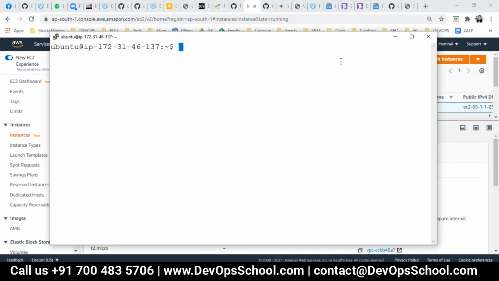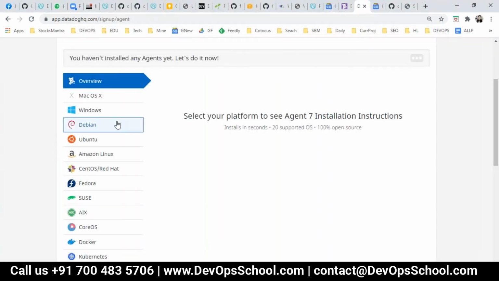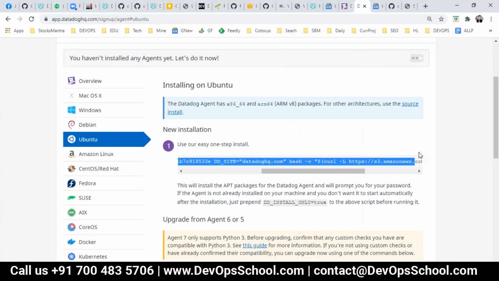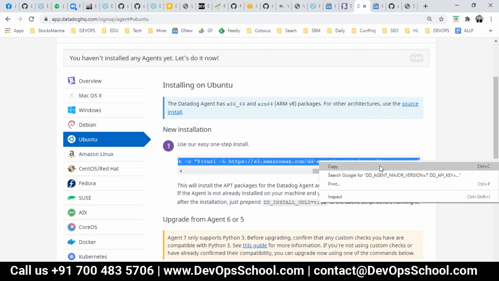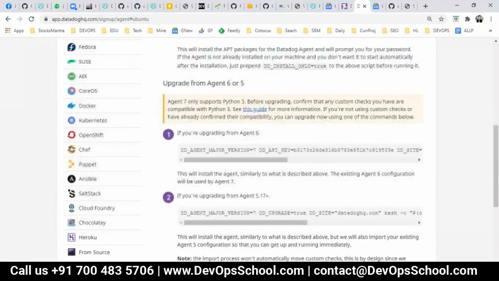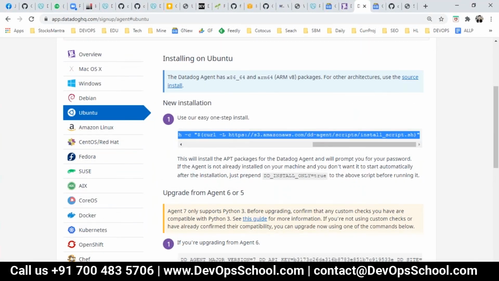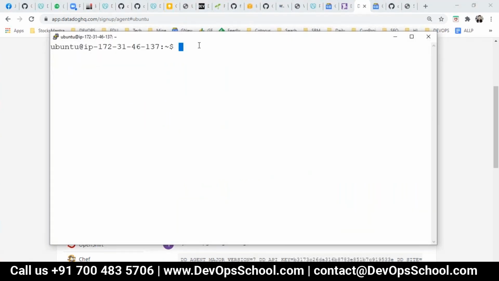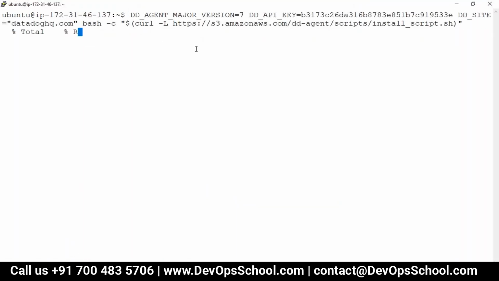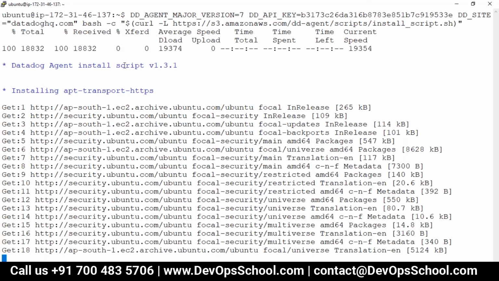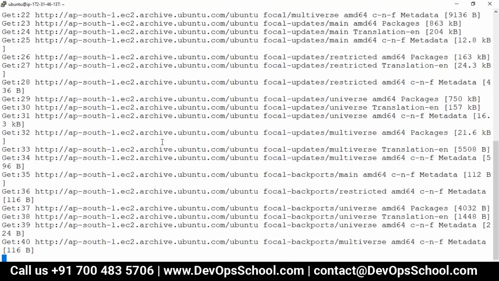No, Raj. Now if you see that, I will follow. Which operating system do you want to install the agent on? Ubuntu. Now what to do is simple. Just copy this whole command. You should read the whole details also, but this is more than sufficient. Just copy this and simply run it here. Enter. And you see here, the Datadog agent install script is getting installed.